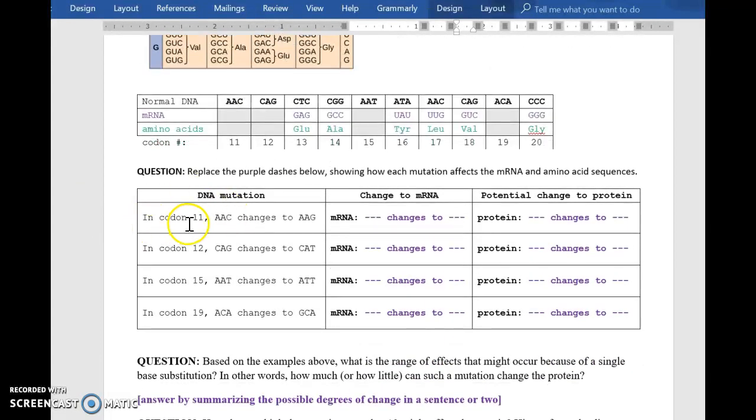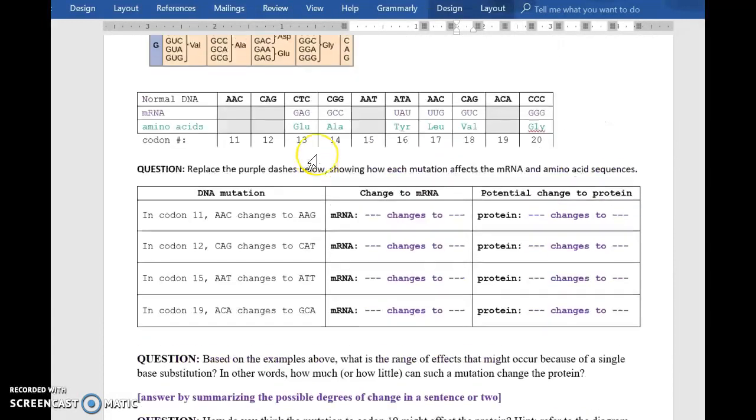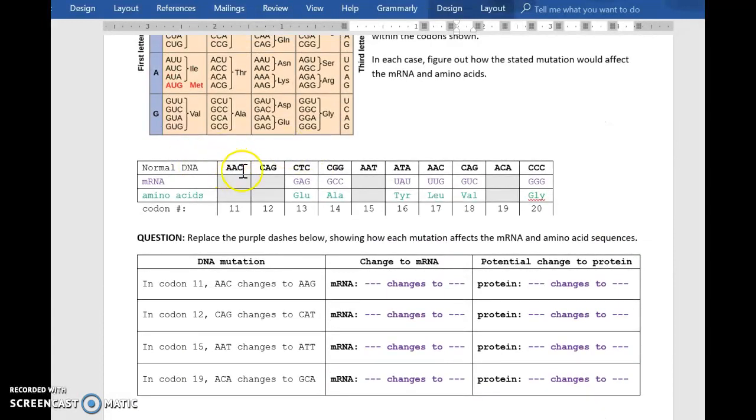What you need to do is go down to this row, this table here, and read what it says. So in codon 11, what would happen if the DNA, instead of being AAC, was AAG? The normal human insulin is AAC. What if it changed to AAG? There may be somebody out there in the world that has that sequence in their DNA. That would change the mRNA.